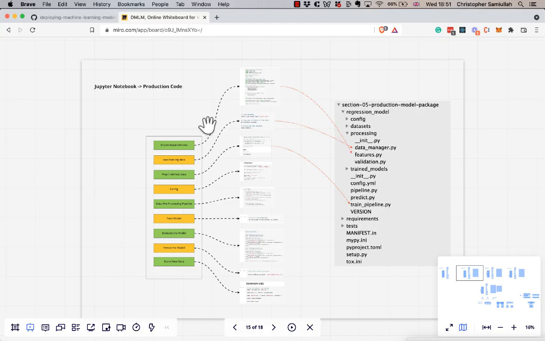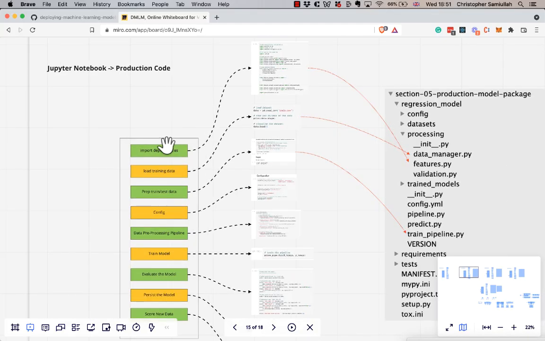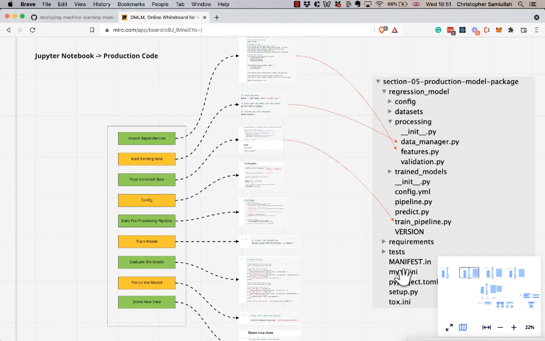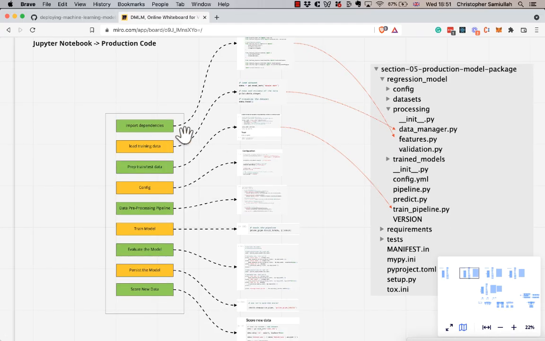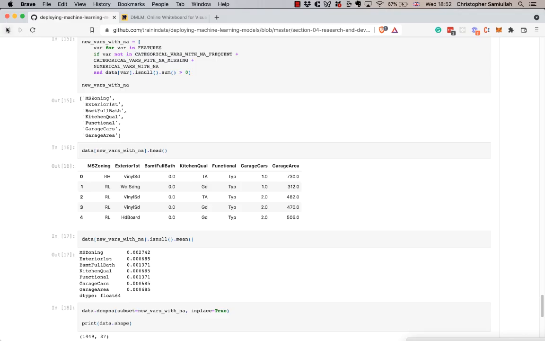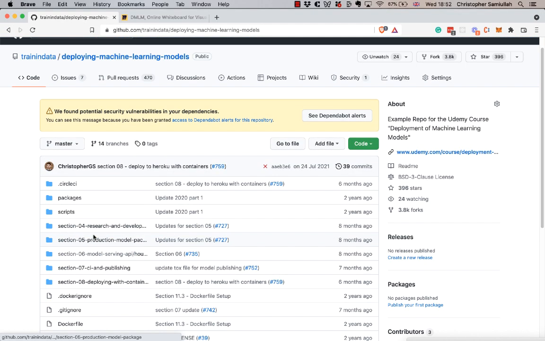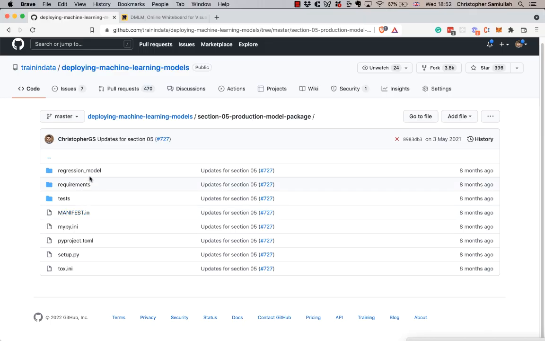Right, so we're going to do this 3 chunks at a time. Let's start with importing dependencies. Now, in our production code, the dependencies are imported as and when they're required in each module. So there isn't a massive import at the top, it's in each individual module. So loading the training data, I'm going to head out of the notebook now and go into section 5 so that we can have a look at this as well.